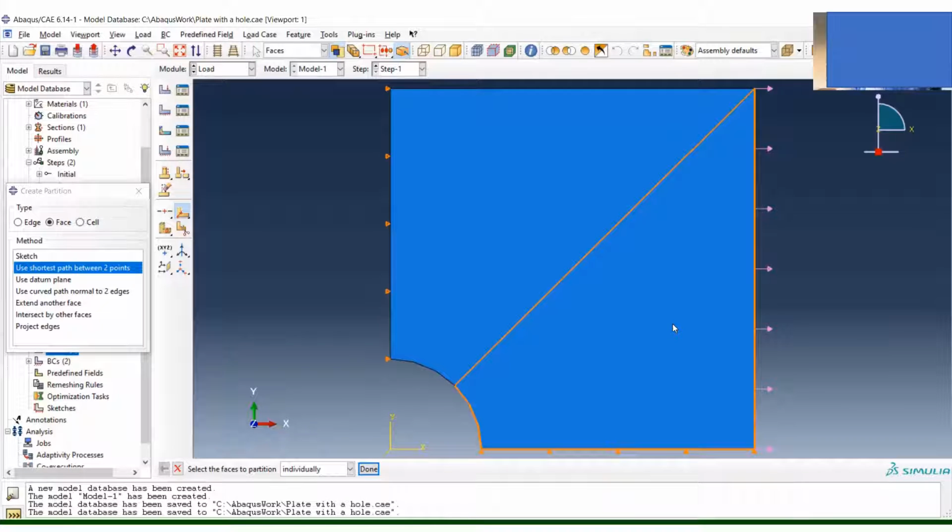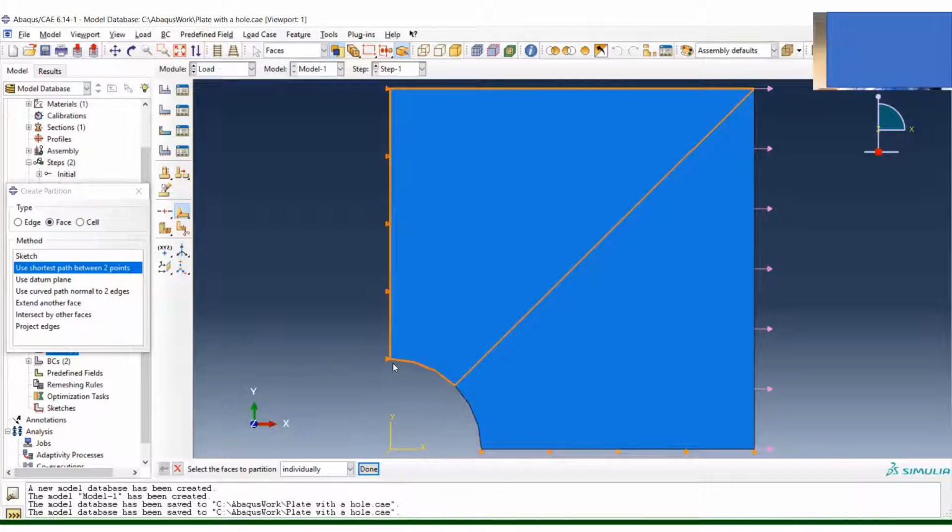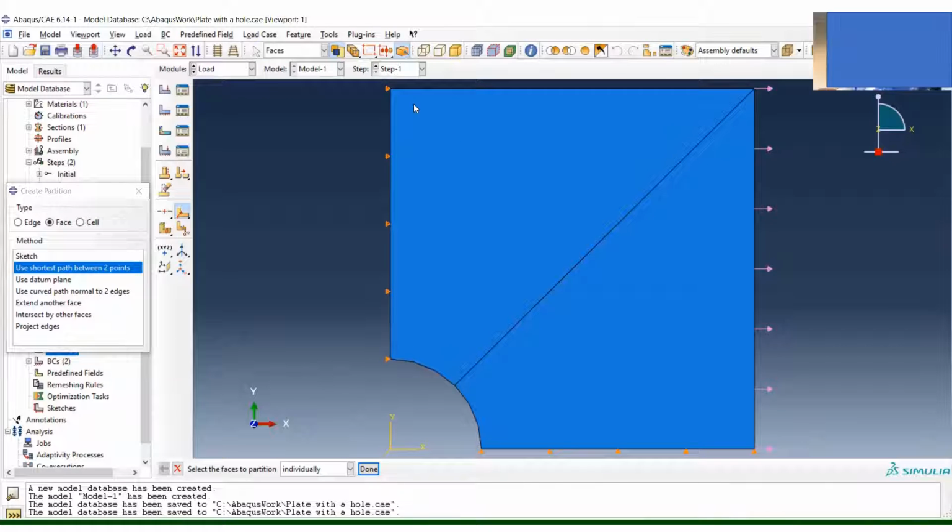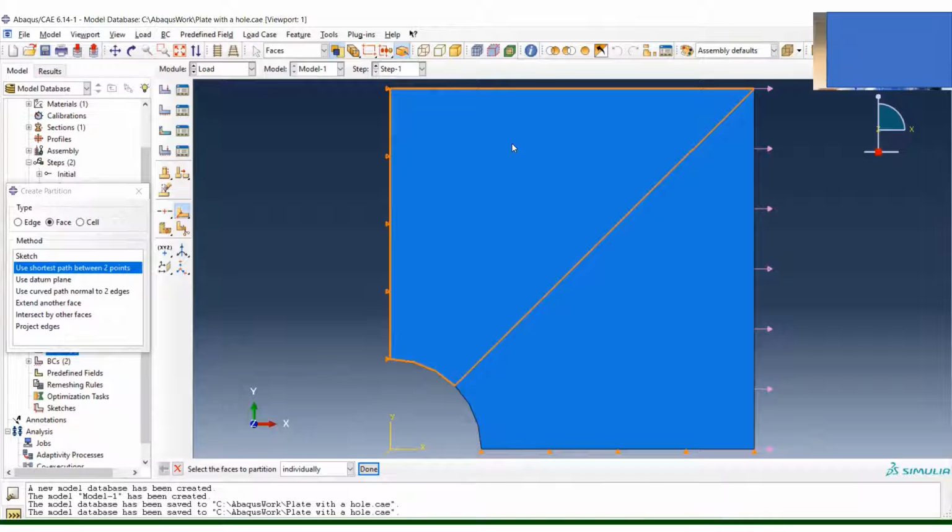Some students might ask, Dr. Ma, why do you want to divide this problem domain into two quadrilaterals? I want to tell you, for this problem, because of this arc and this curve, I want to use a finer mesh here and a coarser mesh here. How can I do that? I need to plant the seeds with bias. I'm going to show you.